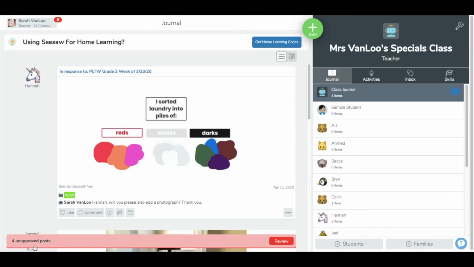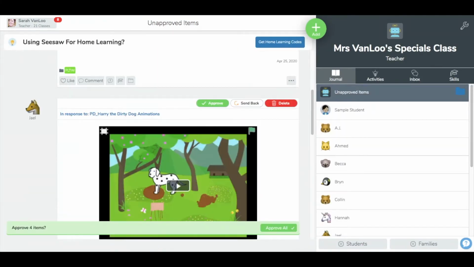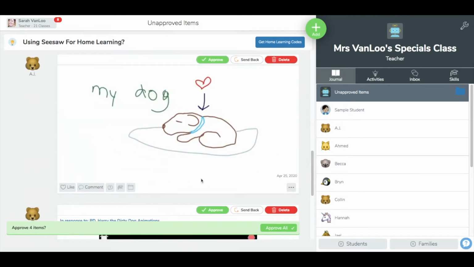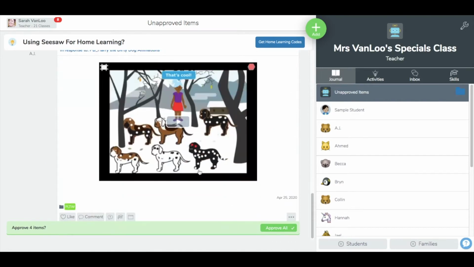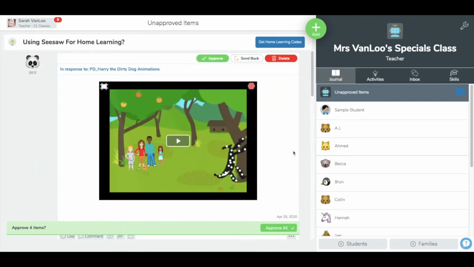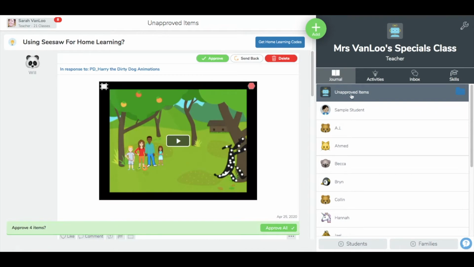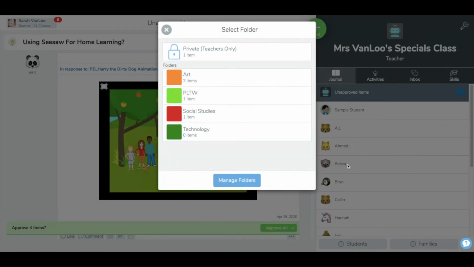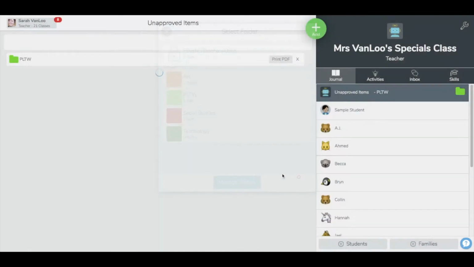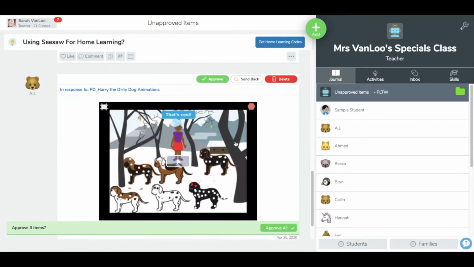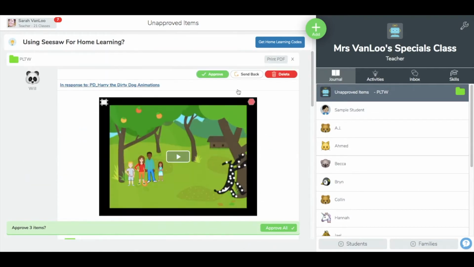I'm in my class. I see here that I have 4 unapproved posts, and I could click review. I can look through here and I can see that I have responses that are for Project Lead the Way, and I have a random post that a student made that is just a drawing of their dog. If I want to only look at the things that are Project Lead the Way, I'm going to start by clicking on review. And then once it says unapproved items, I can click on the folder and I can choose to just look at the Project Lead the Way items. So then I see that I only have 3 items and I could review and approve them from here.